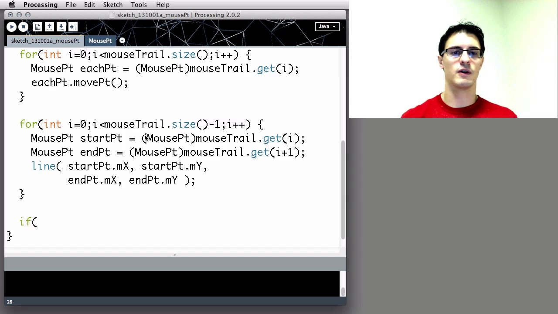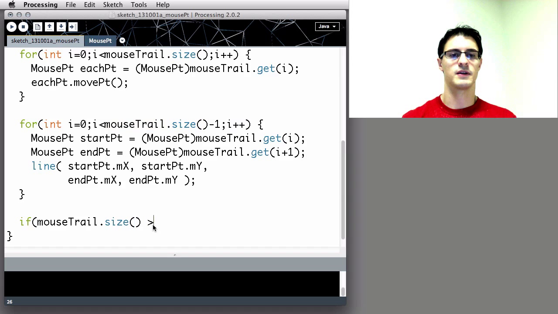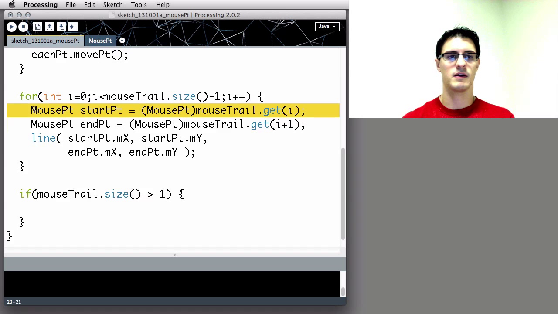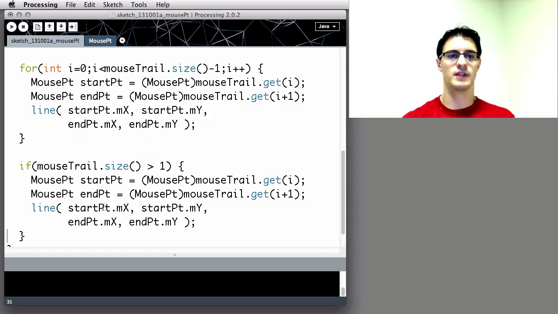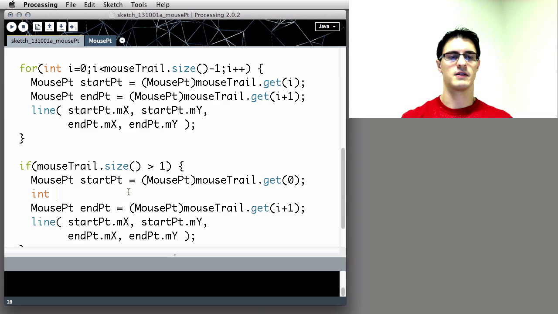Okay, well first of all, we need to know that we have at least 2 points in order to do this. So if the size of the mouse trail is greater than 1, which means we have 2 or more, then we're basically just going to manually set those indices. Instead of get I, we're going to draw a line from 0, which is always the first entry, the first point in that chain, to int last point index.